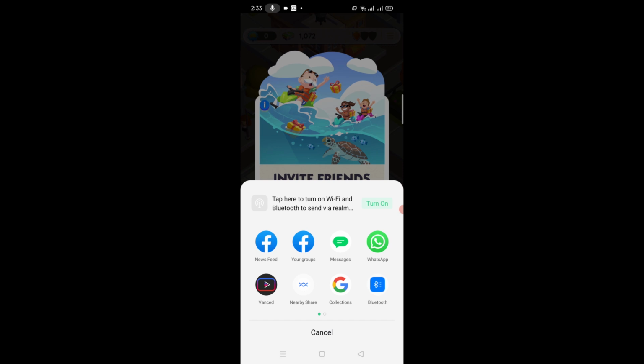Your friend should click on the link you shared to access the Monopoly game. They may need to sign up if they don't have an account already. Once they have joined, you can all start playing together.